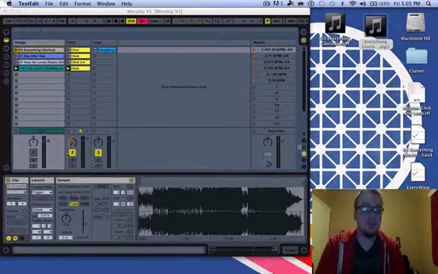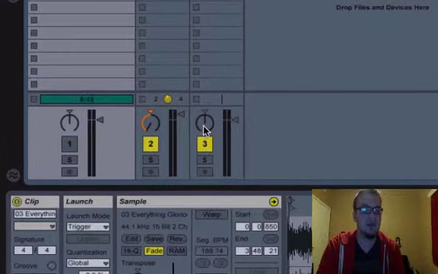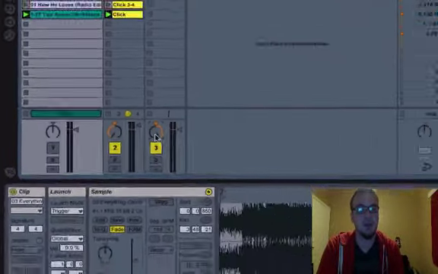Now we're going to take a look down here, and you'll notice that you have this pan to the left, and you always want this pan to the right.